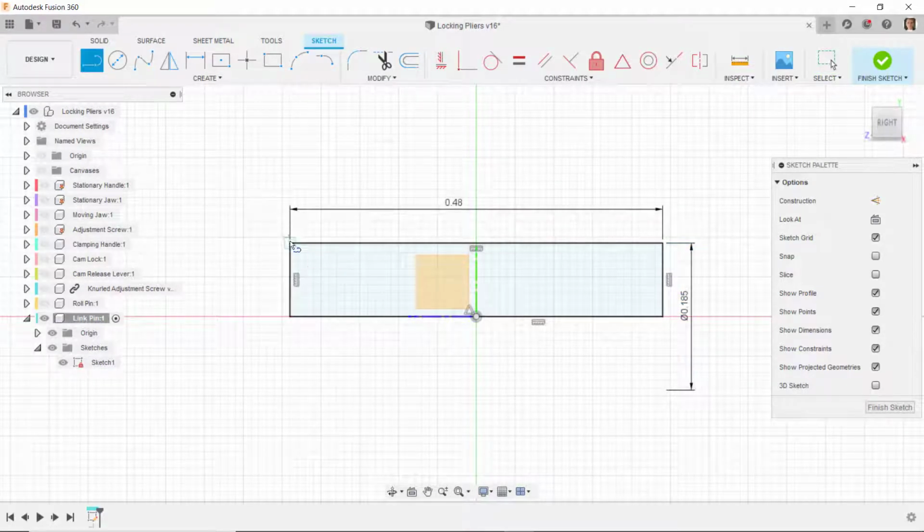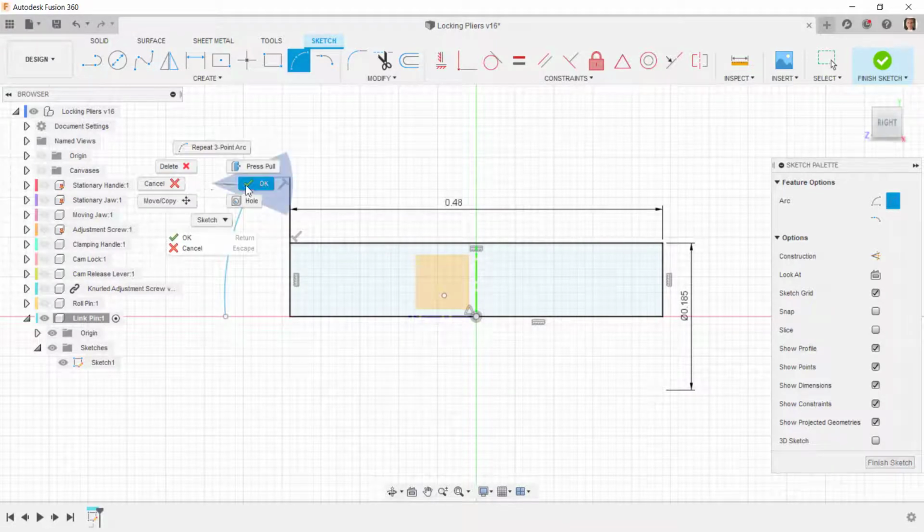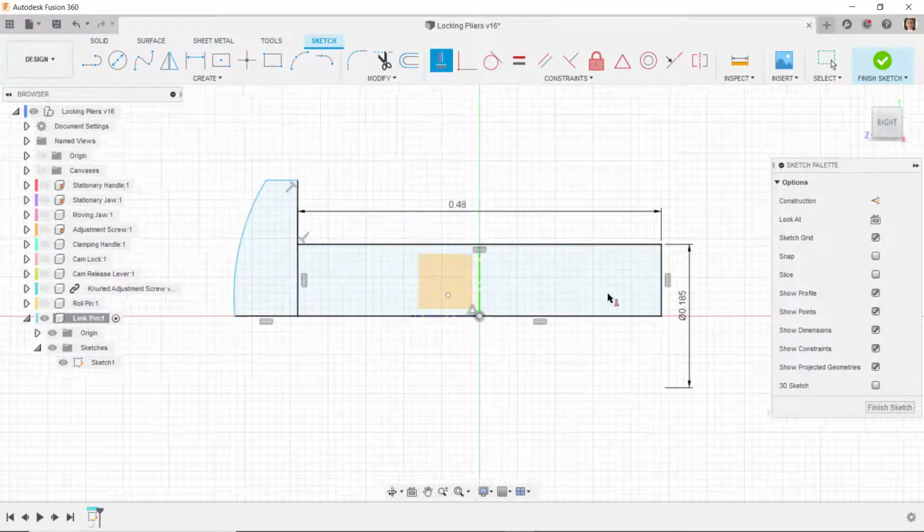I'll draw a line from here up to here, over to here, and then I want to do an arc coming out here, but I don't want it tangent, so I'll do a 3-point arc from here down to here, about like that, and then I'll draw a line from here over. I'm going to end up putting this horizontal, so make sure that you have a horizontal constraint on here so that it is fully defined.